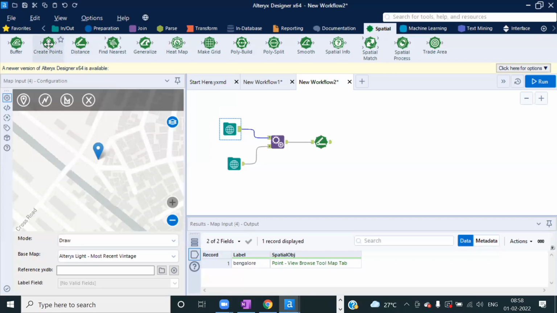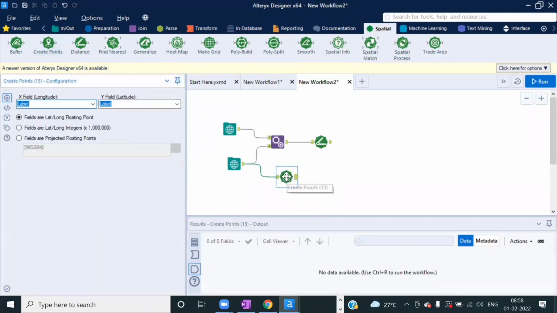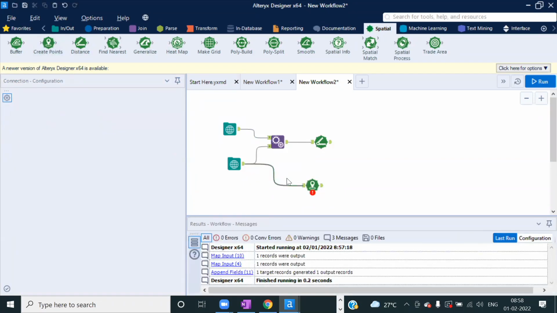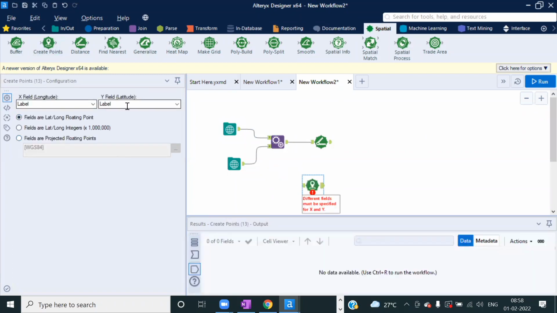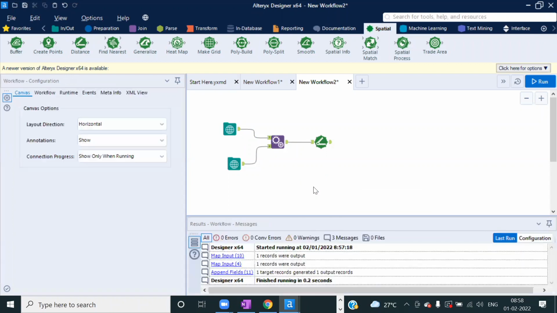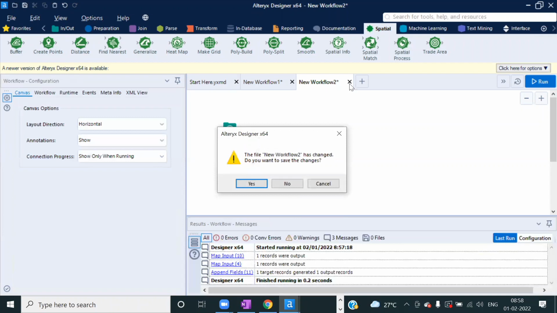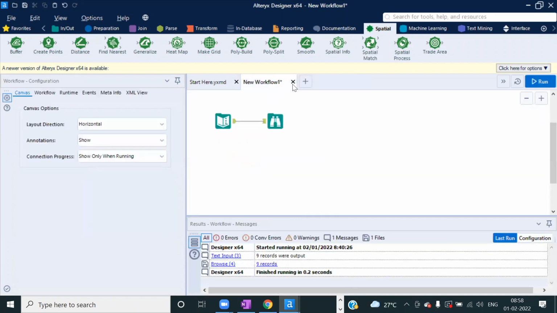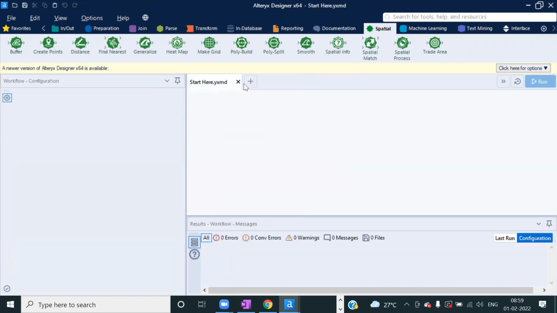There is a tool called Create Points. What does it accept? It accepts latitude and longitude, x-axis, y-axis, and it will create a point for you. You don't need to create it manually. I just showed you. Yes, got it. Good.